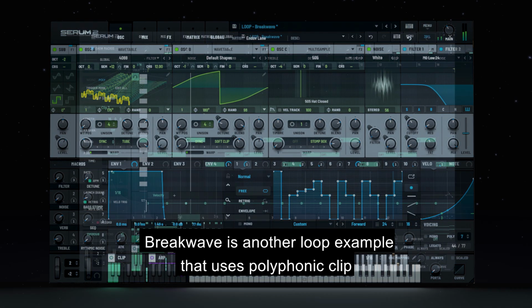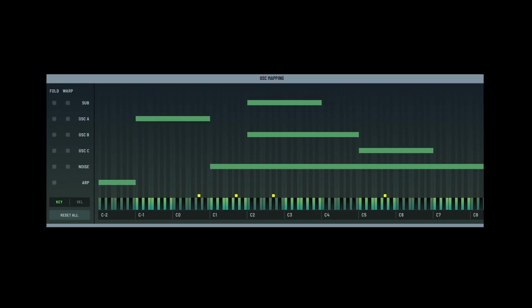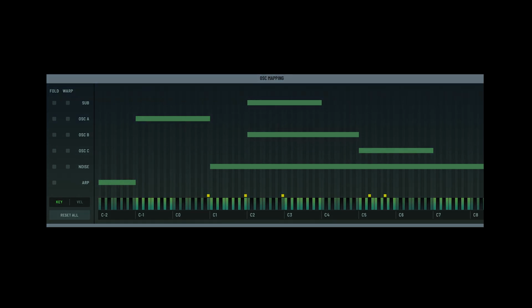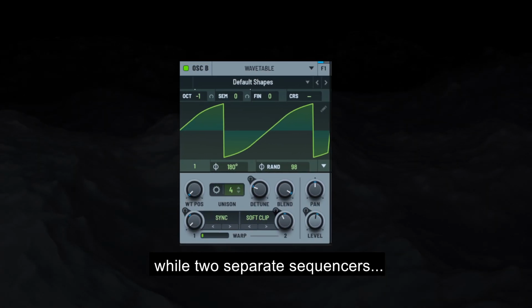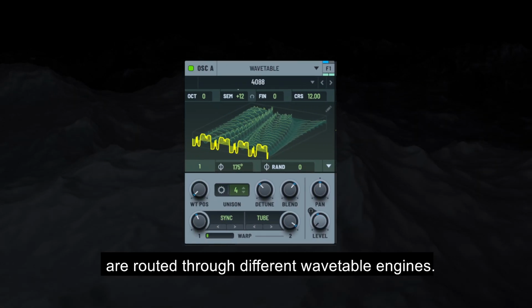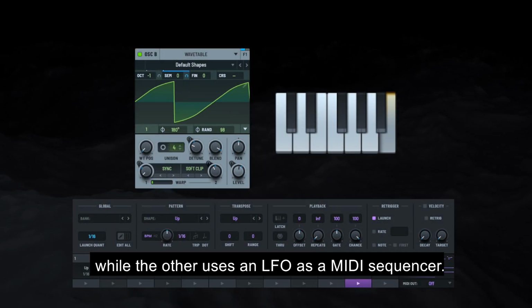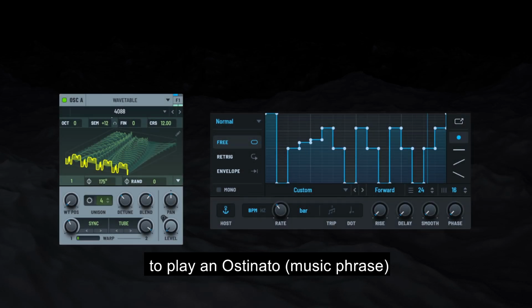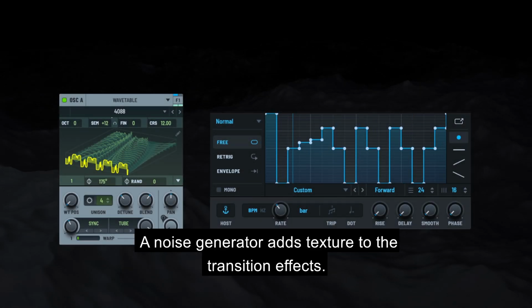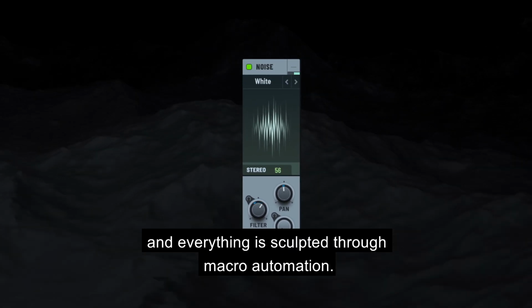Breakwave is another loop example that uses polyphonic clip triggering to activate different elements and oscillators across a split keyboard range. The drums are powered by the multi-sample engine using the factory library, while two separate sequencers are routed through different wavetable engines. One wavetable oscillator uses an arpeggiator, while the other uses an LFO as a MIDI sequencer to play an ostinato. A noise generator adds texture to the transition effects, and everything is sculpted through macro automation.